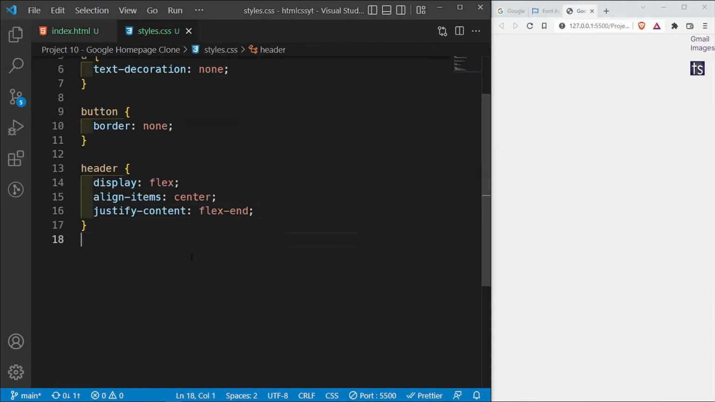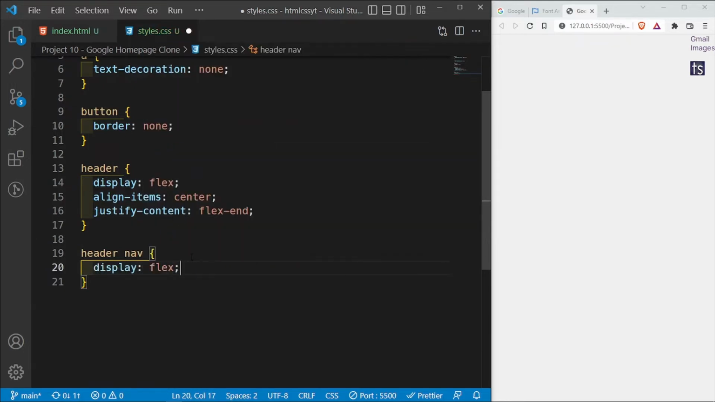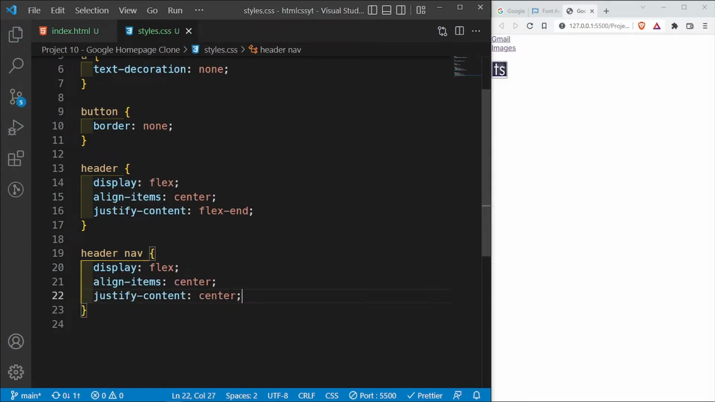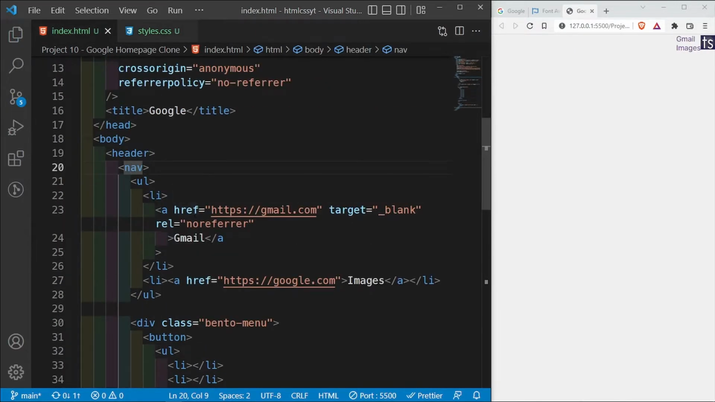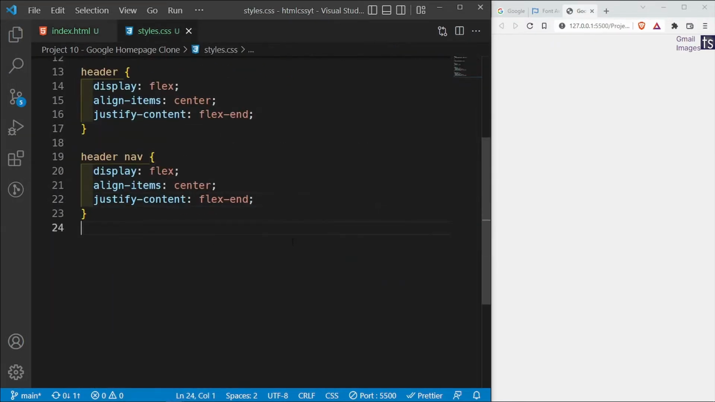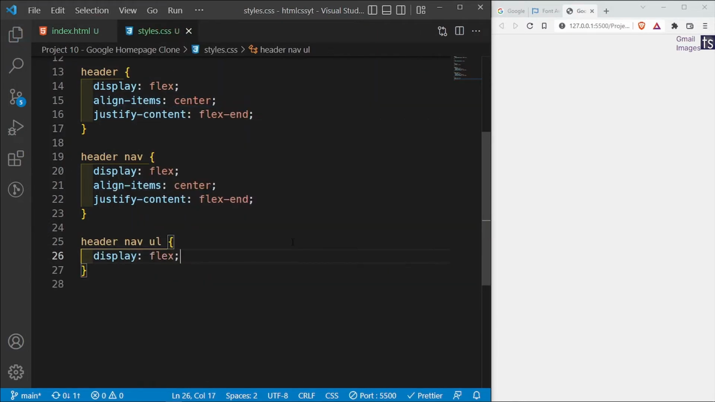And then now what we need to do is go into this nav bar, and we need to display the nav bar as a flexbox as well. So for header nav, we're going to say display: flex so that that happens. And then I'm going to say align-items: center and justify-content: center as well. And that is not correct. This should be flex-end as well, flex-end. And then we now need to go inside this UL so that these two links can be displayed as a flexbox as well, so that they go in a row. So for the header nav ul, I'm going to say display: flex. There we go. And then we can go into each one of the list items.